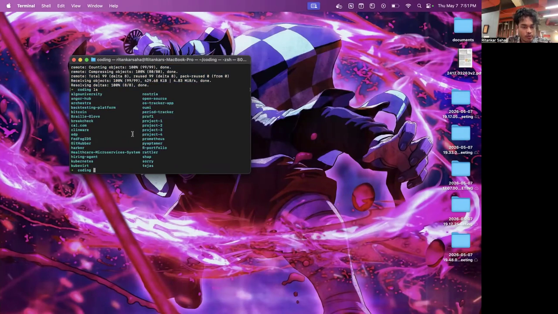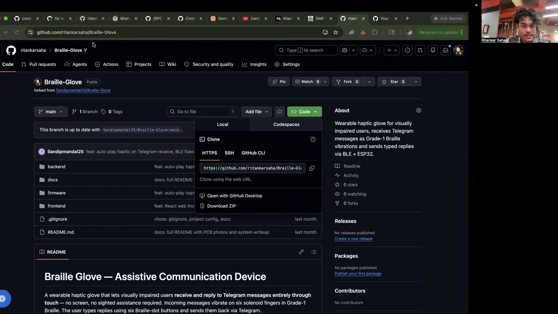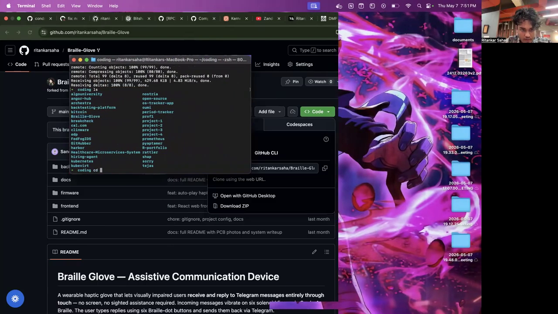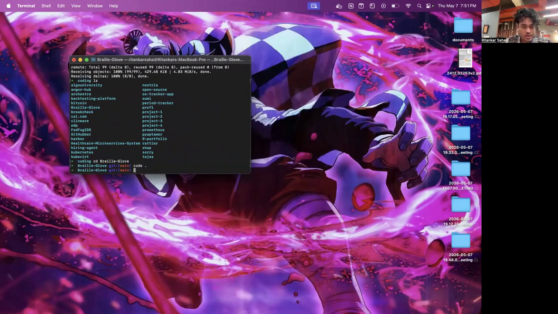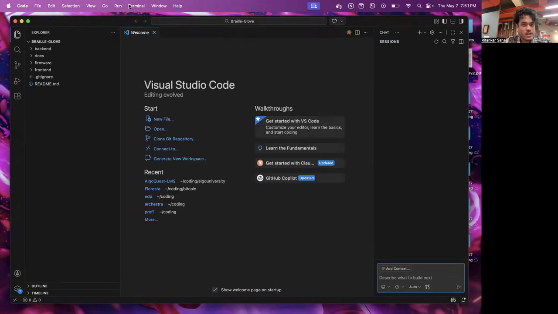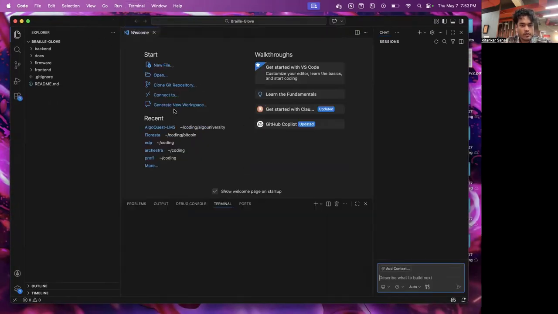Now, if I click on all of the projects over here, you can see Braille glove. So this entire project has been copied onto my system. So cd Braille glove. You can do this entire thing from your directory structure as well. I'm doing it from the terminal. It completely depends on you. It doesn't need to be like this. Then just open a new terminal in your VS Code.